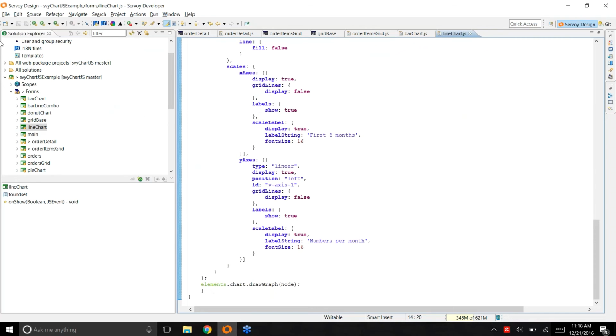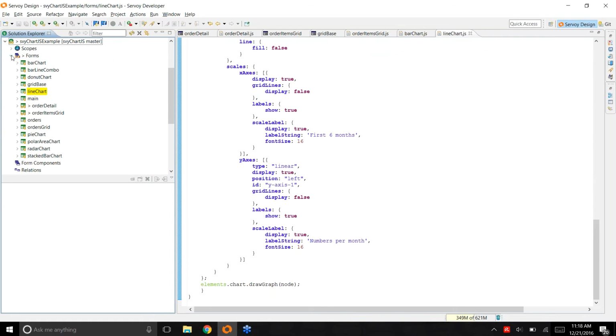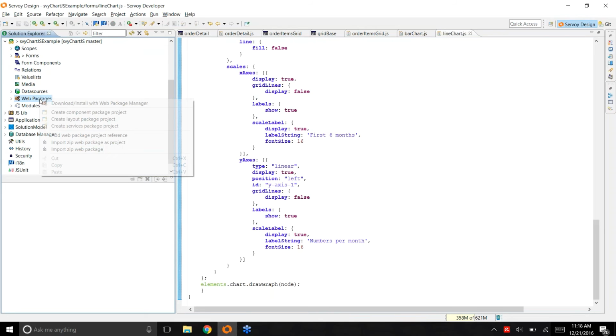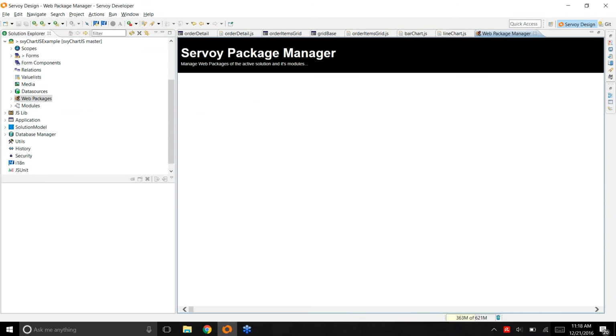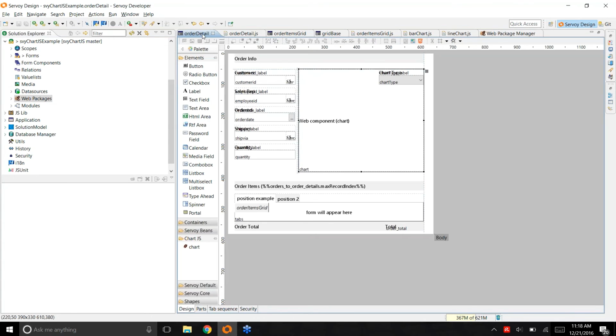So if you are in the IDE and you have your new solution you want to add it to, simply go to the Web Packages Manager and open this up. We've made it public there. You can see that we're on version 1.0.0 beta 1, so this is a beta version. All you have to do is click this plus button and it will automatically install it and make it available to your solution, and then it would show up here in the palette where I was able to drag and drop it on and start using it. So there's really not much work to install it.